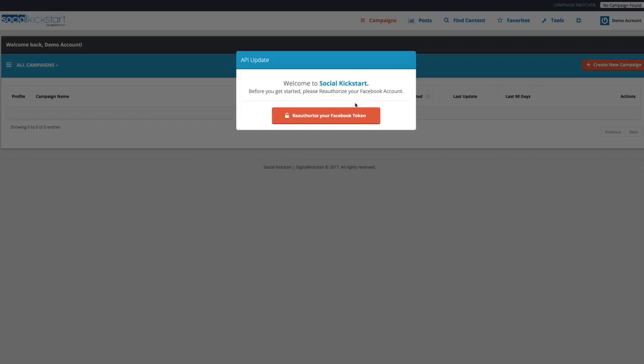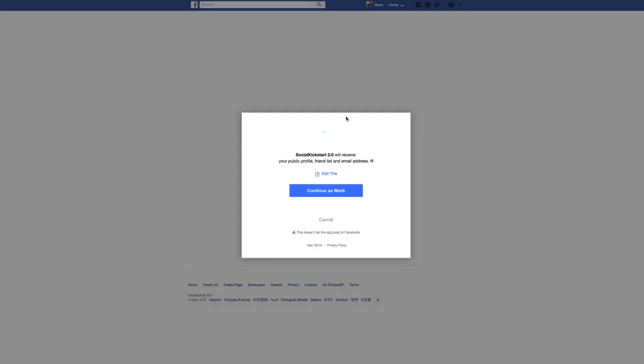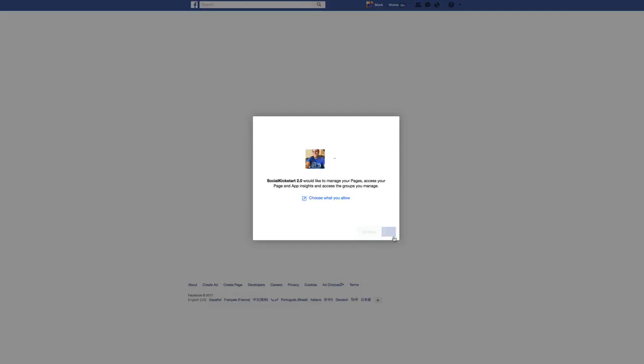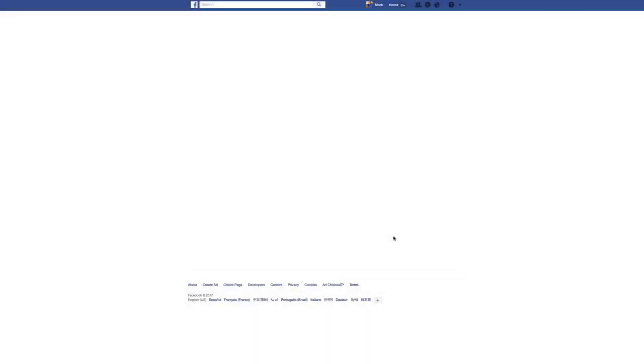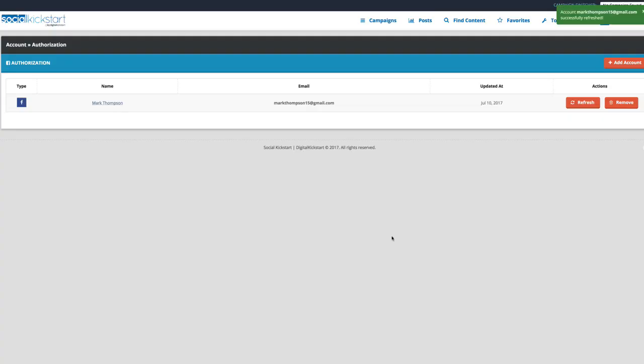So the first thing you're going to have to do is authorize Facebook to connect your Facebook account into Social Kickstart. So I'm going to just authorize the Facebook token. I'm already logged in. I'm going to continue as Mark, and it's going to pull in all of my Facebook pages and Facebook groups. Okay. So as you can see, it's right here.